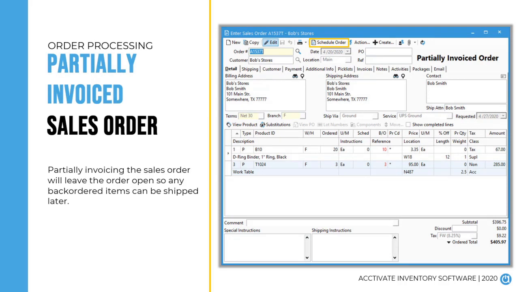If you are partially fulfilling it, then once you have created the invoice for the items that you did fulfill, you will see the workflow of the sales order change to partially invoiced or whatever you have put for that workflow status. And now you will see the schedule order button again. When I'm ready to start fulfilling the back ordered portion of my sales order after receiving the items, that's when I would hit the schedule order button.